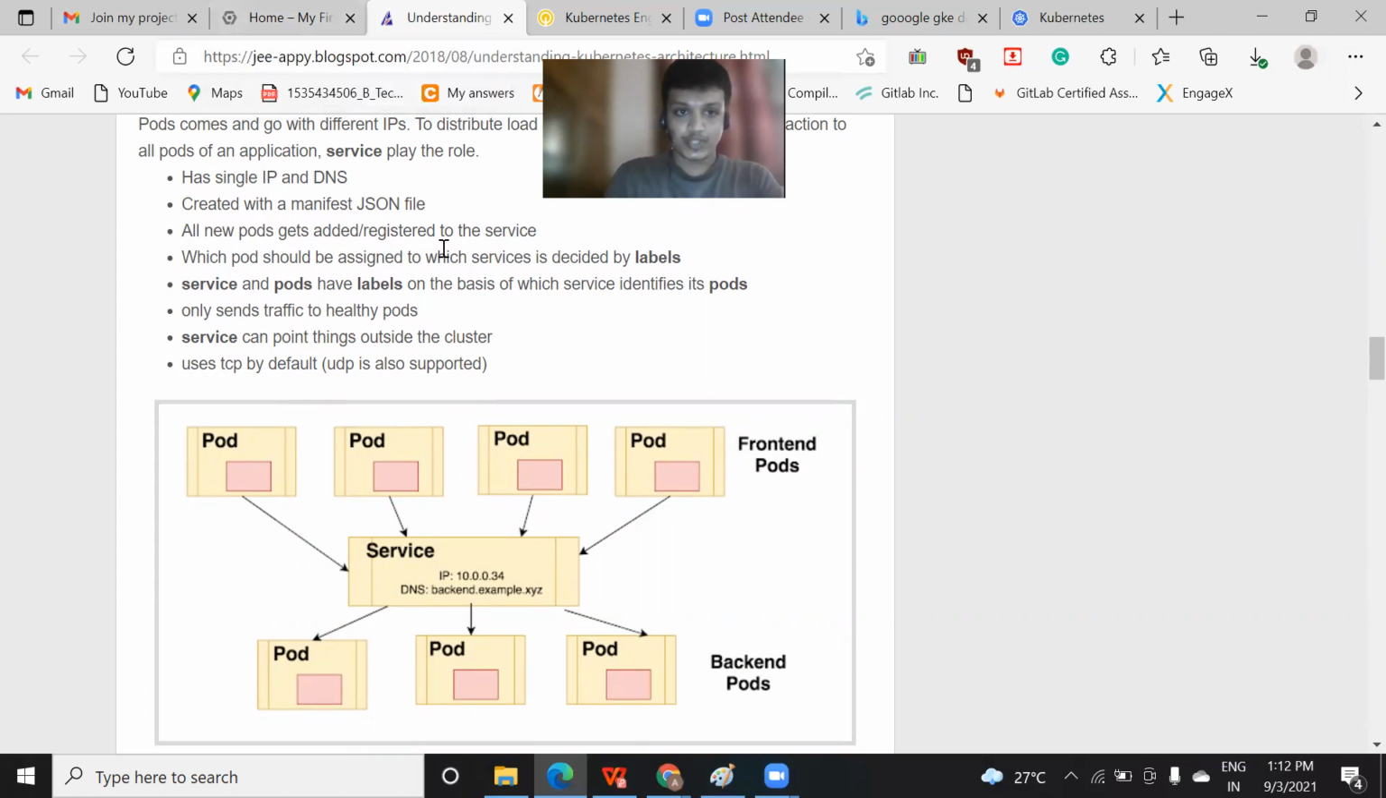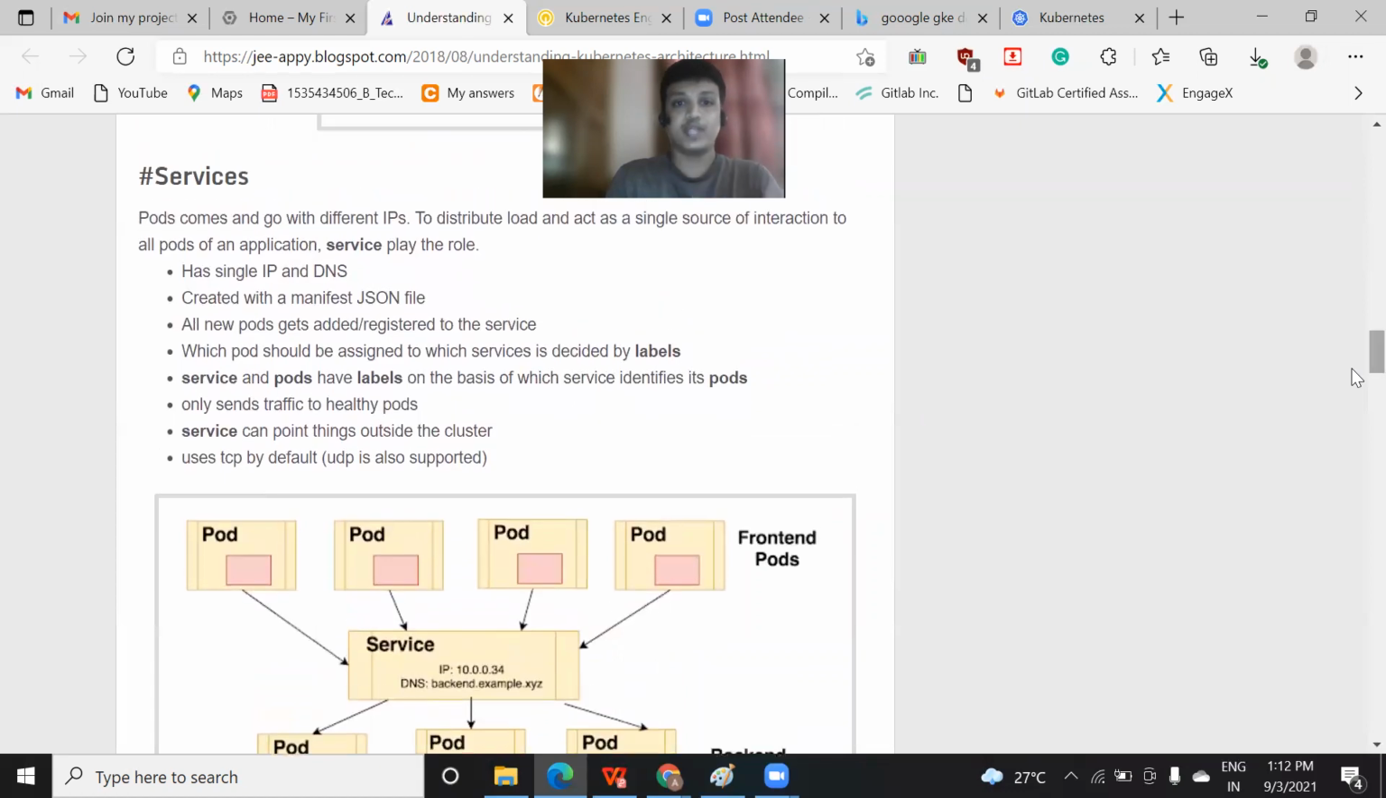So this service actually means what that pod is going to do with a different IP, how they are going to distribute the load and act as a single source for the interaction with the pod and do the task. Services are just like what operations your container is going to do. Services like reading from some file, running the applications based on that IP address. So inside the cluster, there are various services with what is called an IP address to which you are connecting.